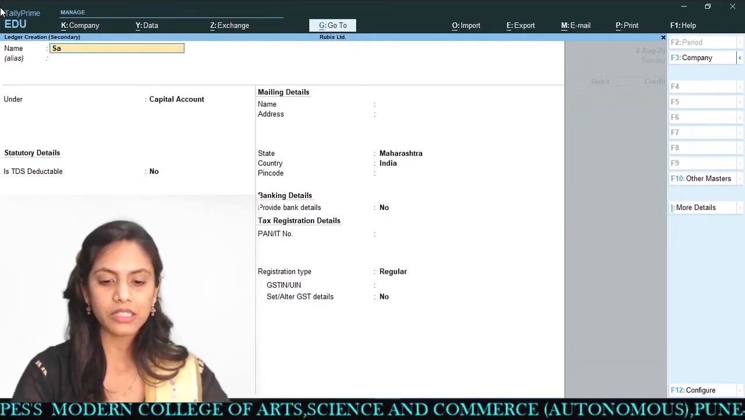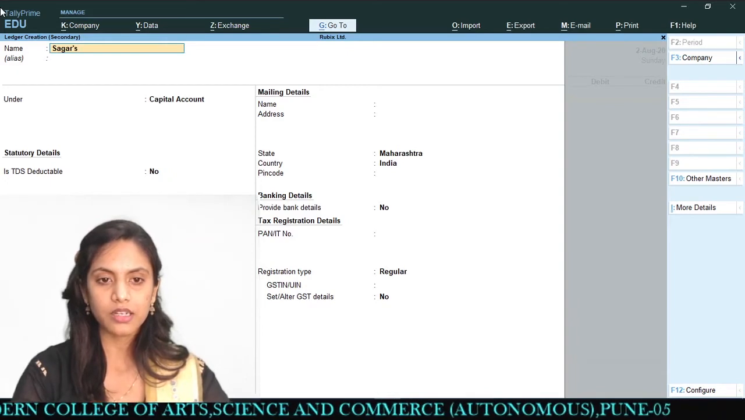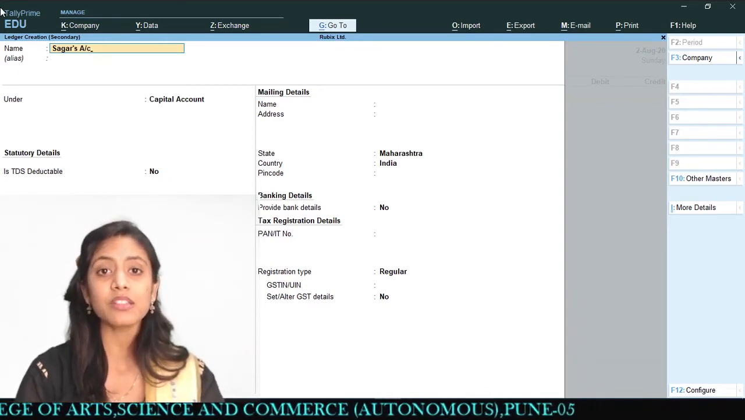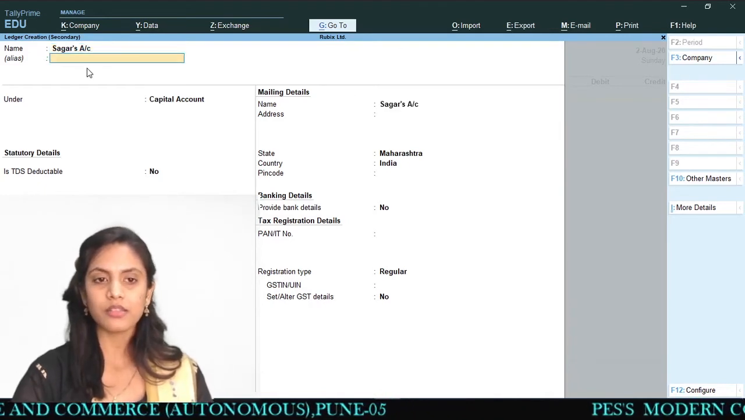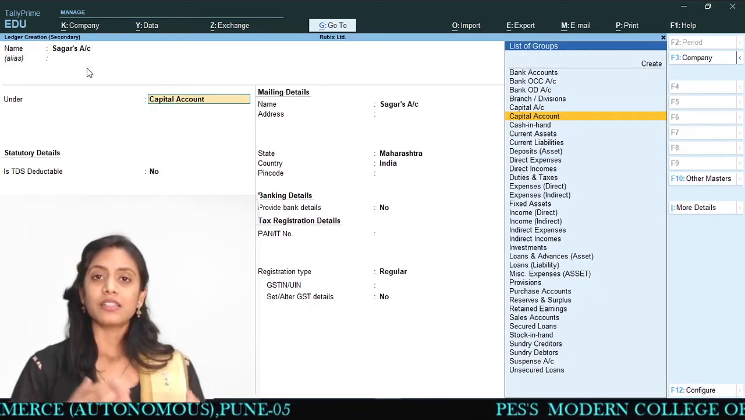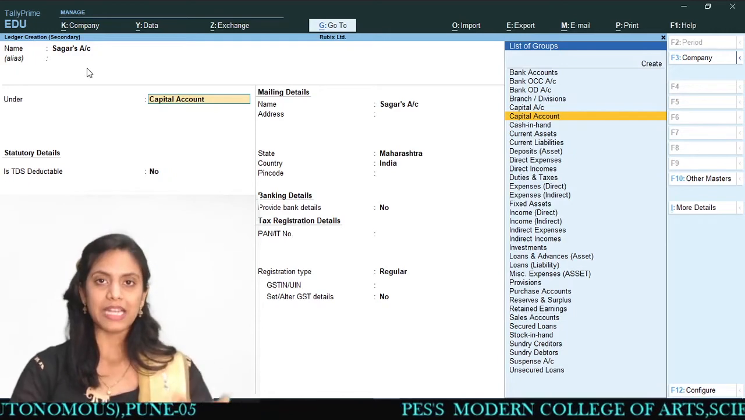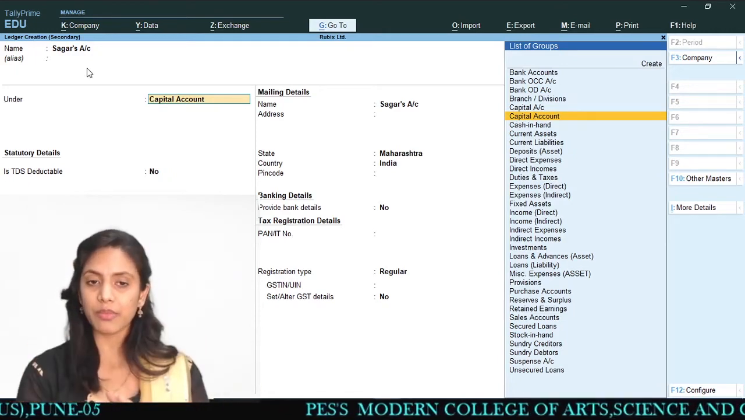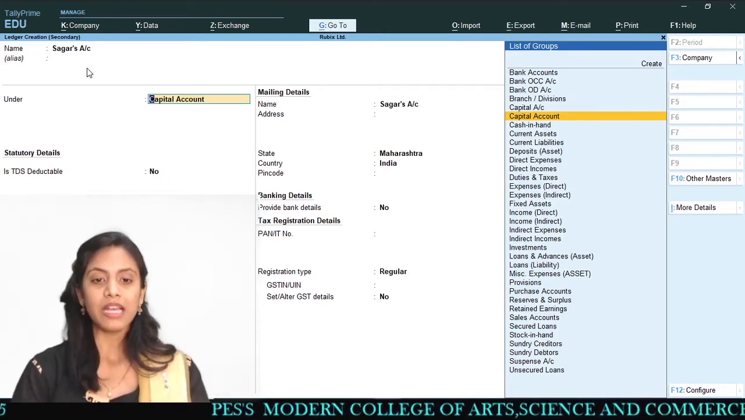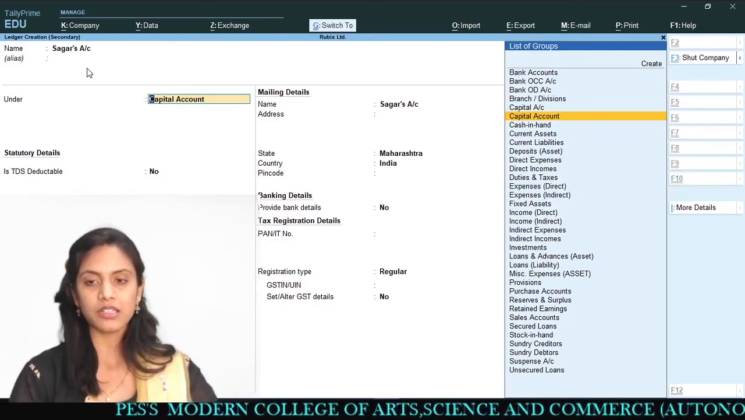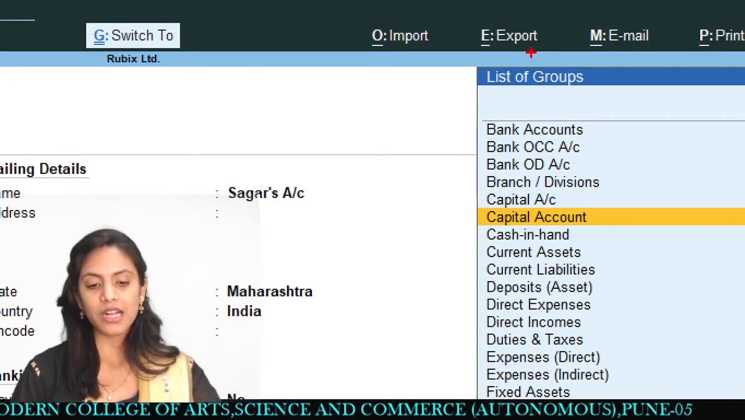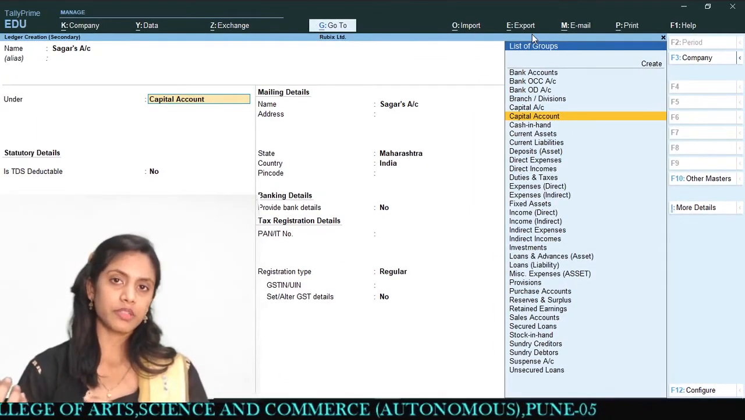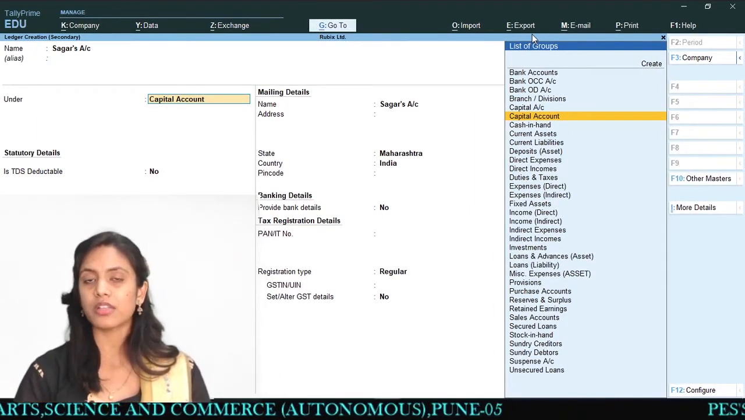So I will create, the name of the account is Mr. Sagar's account. Okay, likewise you can write it down, and for this particular person, where he will be, that is in the profit and loss account or in the balance sheet, under which group. When I go to Under, you can directly see the list of groups over here. So whether Mr. Sagar is going to be in the balance sheet or in the profit and loss account, you have to think.